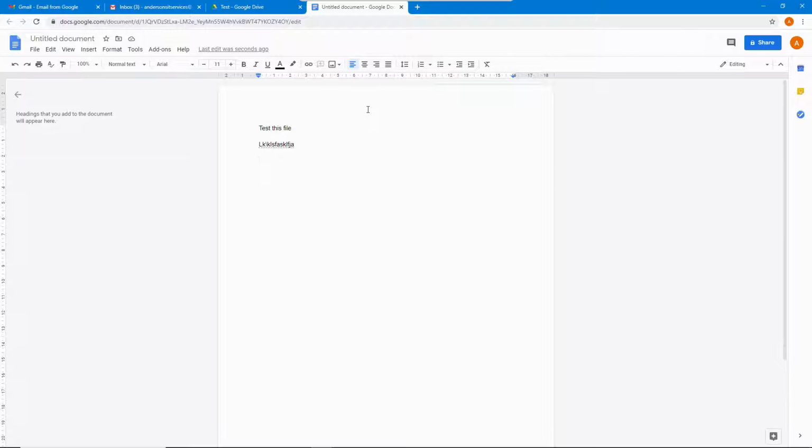So once I'm happy with the document, I can then share it with people. This is the really good thing about Google Drive. You can share documents, files, and folders with anybody who's got an email address. It doesn't have to be somebody who's got a Google account. If you click on share, you'll see it says at the moment private, only to me. That's because I haven't shared it with anybody.